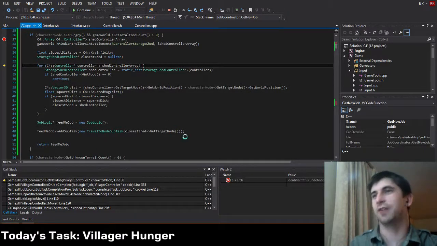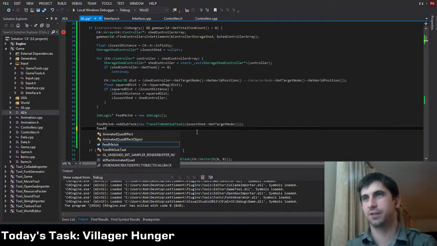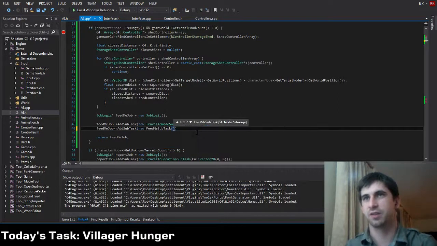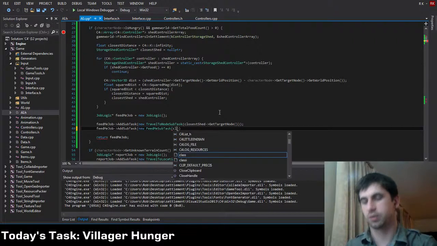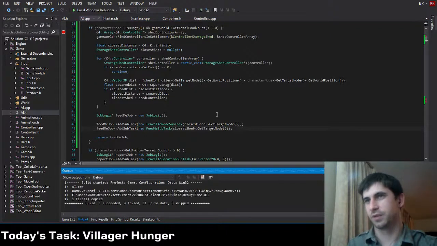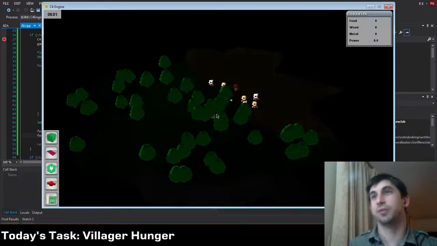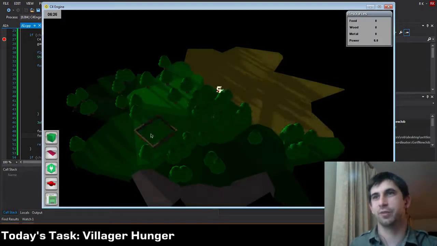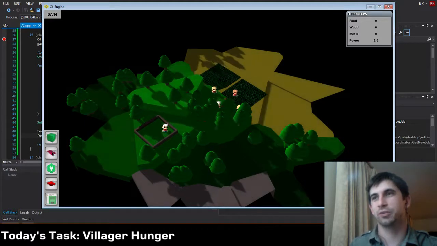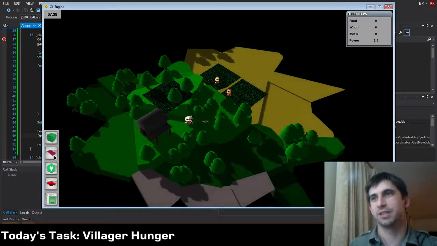Oh, it's because I've never added the subtask. I'm an idiot. Feed me job. Add subtask. New feed me subtask. Using the closest shed. Get target node. That should do it. They should actually eat now. They're arriving at the spot, but they were never actually doing the whole eating thing. I was wondering why in heck they were just standing around it and then not doing anything.